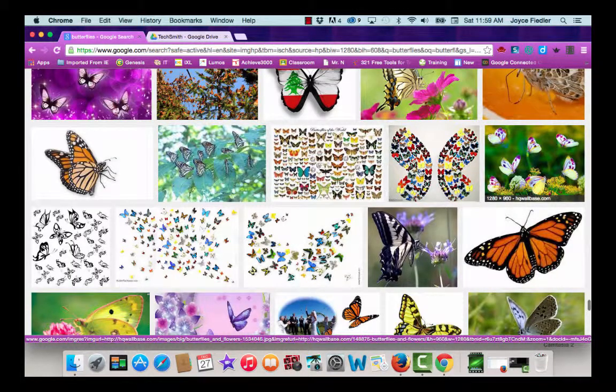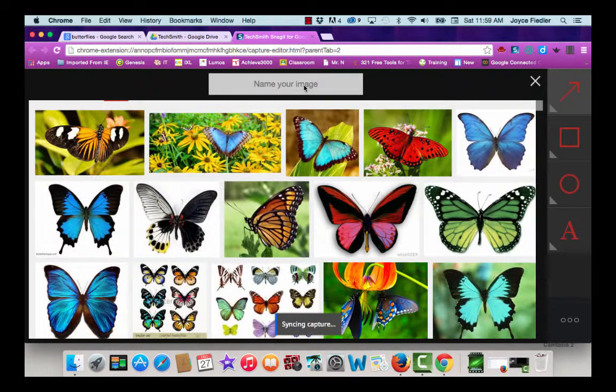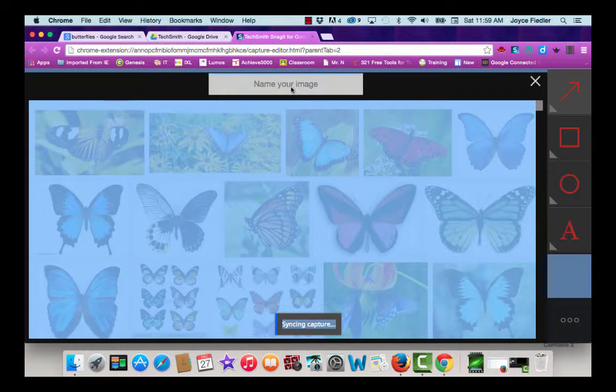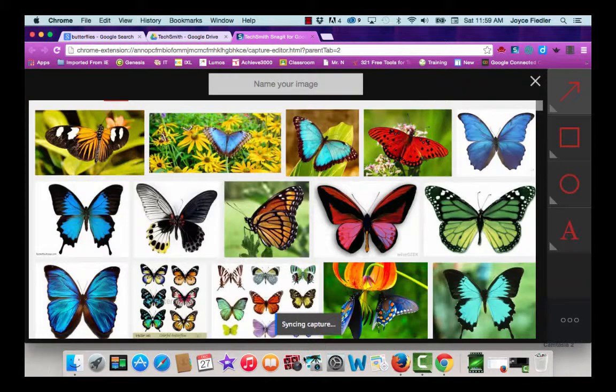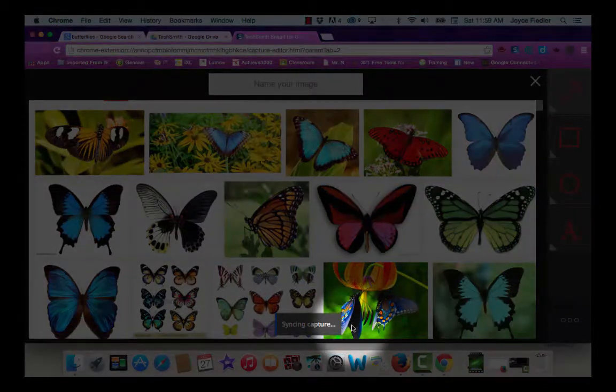Okay, it's now done. So if you go back to SnagIt, it takes a moment for it to come up because it's a lot of pictures. Again, you can name it. It's capturing and syncing the capture, so it takes a little longer because it's a lot of pictures together. And it'll let you know when it's done. Down here it'll tell you complete. There it is, it's complete.